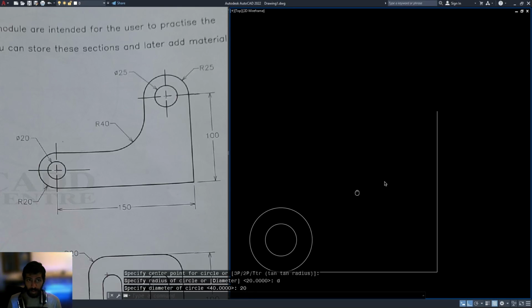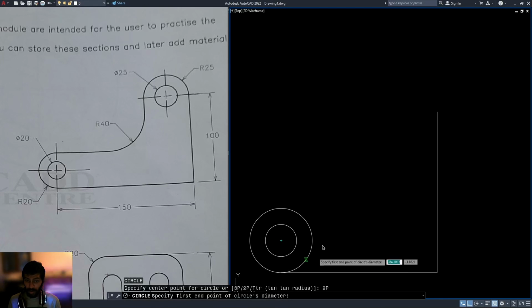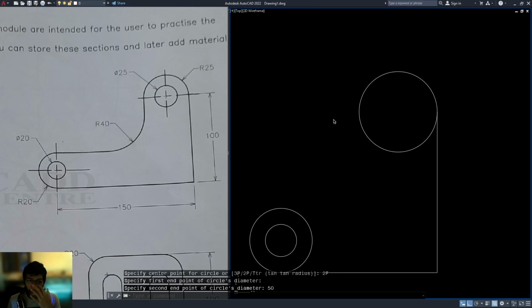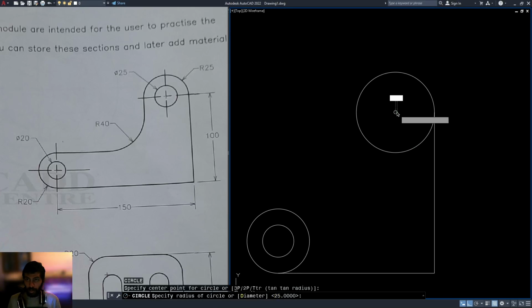That's it. Now the similar case exists right there. I'd like to have a circle having radius 25, so getting here, and I'd like to pick up 2 points. First point is here, and obviously the diameter is 50. Now we are having a small circle which is having a diameter of 25, so getting back to the circle, center point, the radius is obviously 12.5.